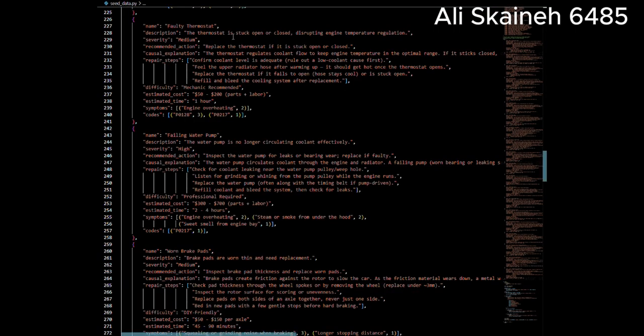As we can see here, in our database, every fault like a faulty thermostat or a failing water pump is linked to the symptoms and DTC codes that indicate it. And each link has a weight showing how strong a signal is.